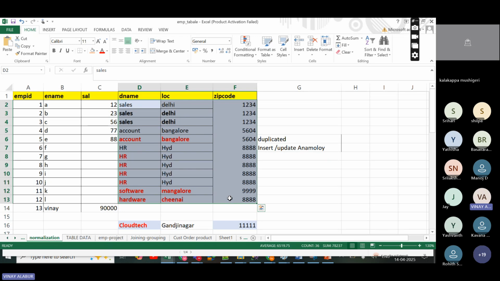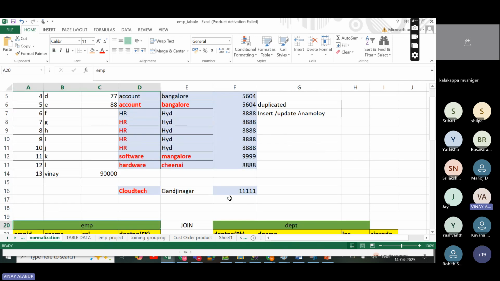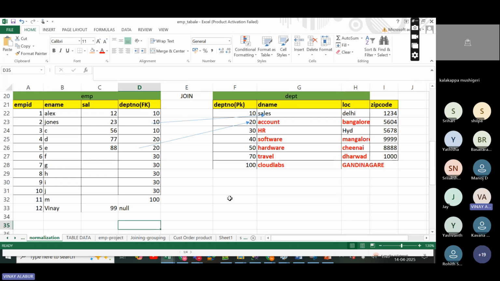That's the reason I split the data into two tables. One is your employee table, the other one is your department table. So the department table has the department information, and the employee table has the employee information. Here I'm adding a column called department number in the employee table that tells me which department this employee belongs to. So can you tell me whether this table has any duplicacy or redundancy?